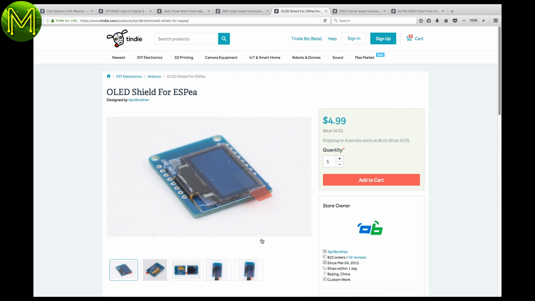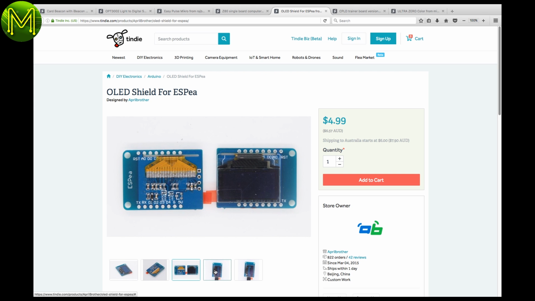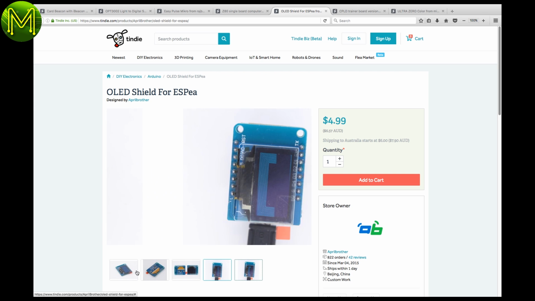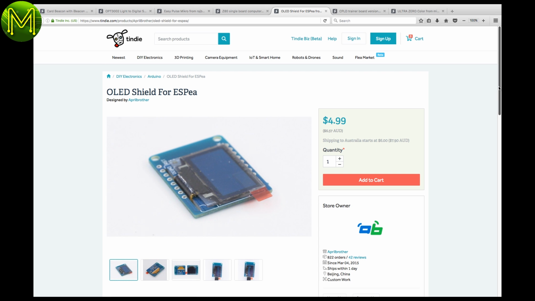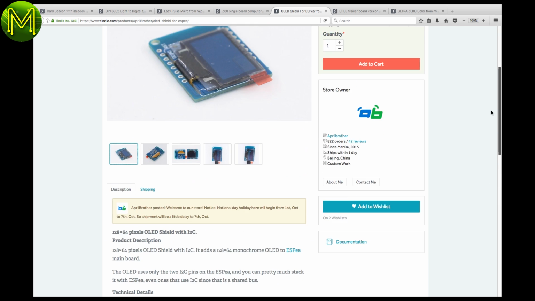The ESPA is yet another ESP8266 board. Well, if you have one, then you can also pick up a 128x64 monochrome OLED screen driven over the I2C bus. It uses the SSD1306 OLED driver.